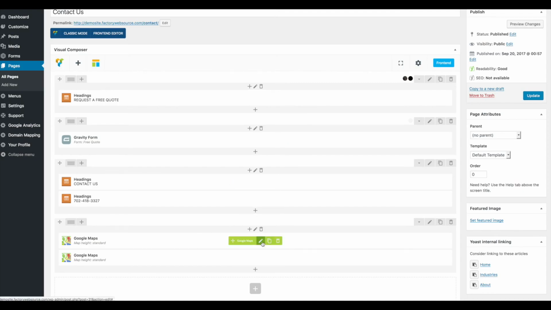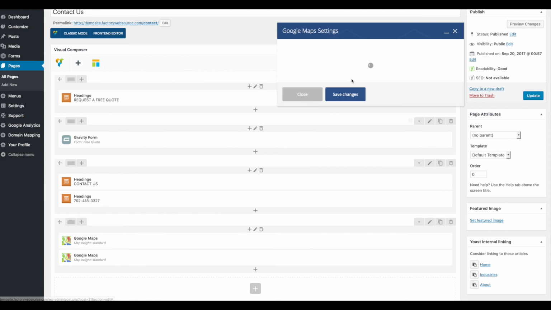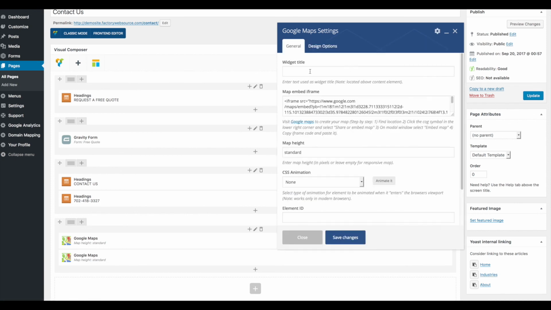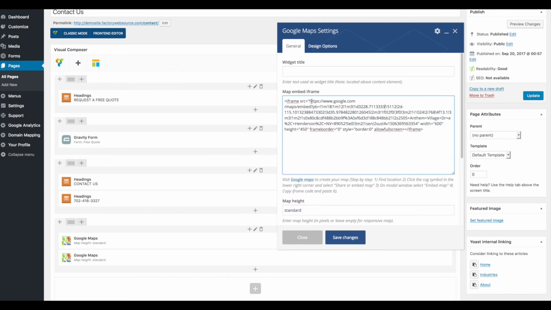For the settings for this Google map, click on that pencil icon. It's going to bring up the Google Maps settings. You can set the height to standard, or you can set a pixel number in there. You can animate it. But right here is the actual map embed iframe code.